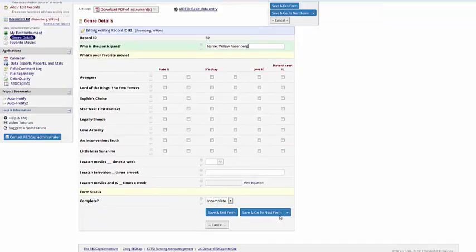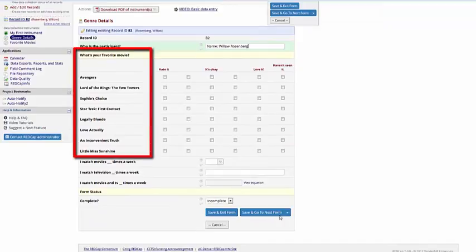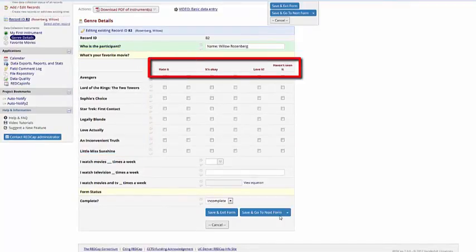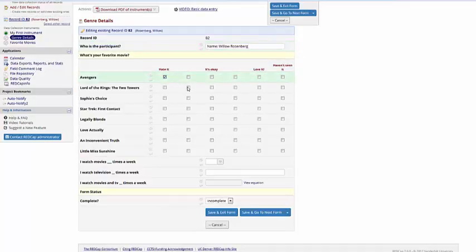Here we have an example of a matrix field with a number of questions along the side and then one set of answer choices along the top. Matrix fields can be either checkboxes or radio buttons.